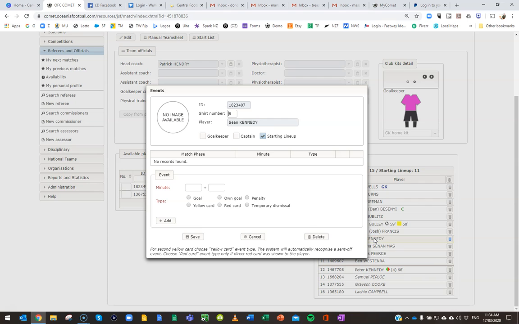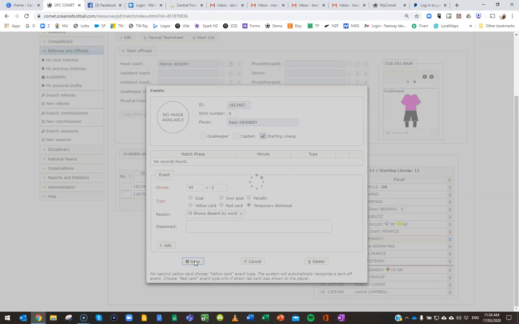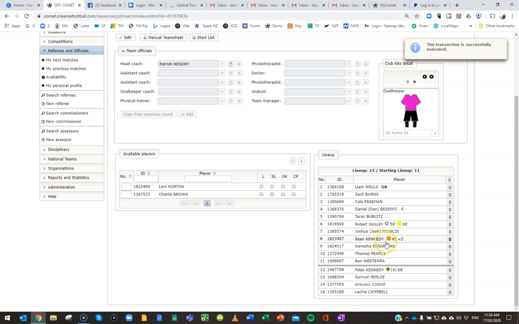Just remembering temporary dismissal. If I click on someone else, temporary dismissal is its own little section. So temporary dismissal, choose the action. So dissent by word. In this instance, it was extra time in the first half. So 45 plus 2 would suggest that was extra time in the first half. And hit save. And again, a little orange notation comes up. And yeah, that is match events.